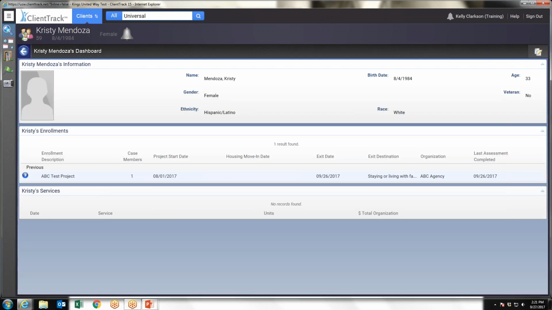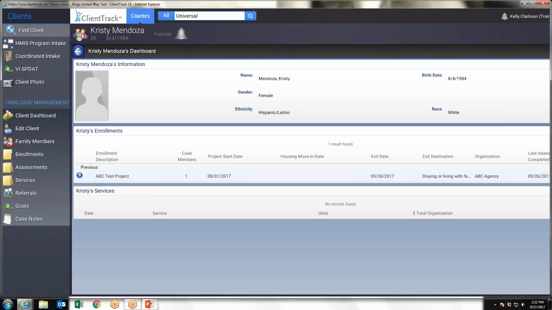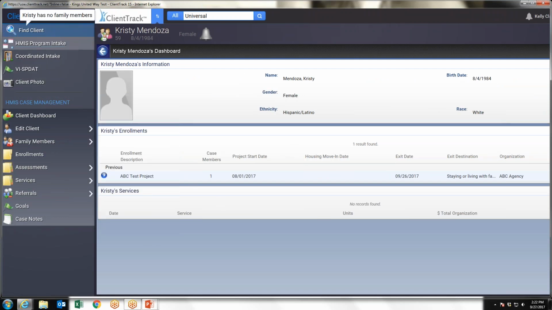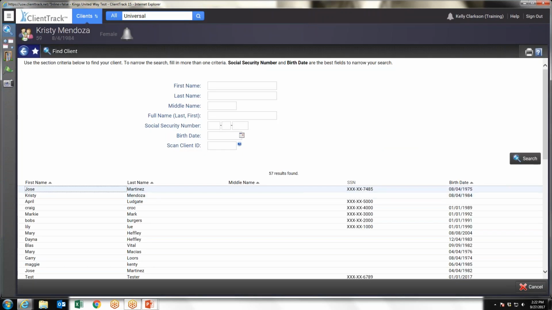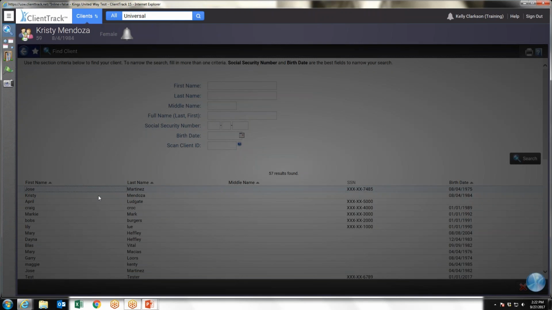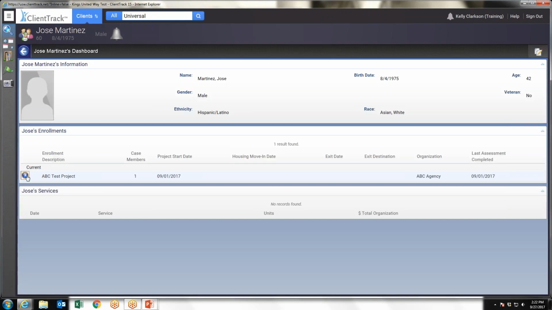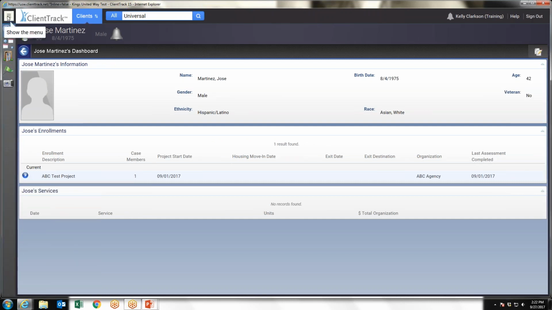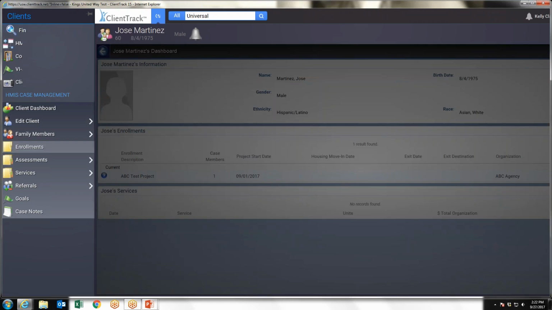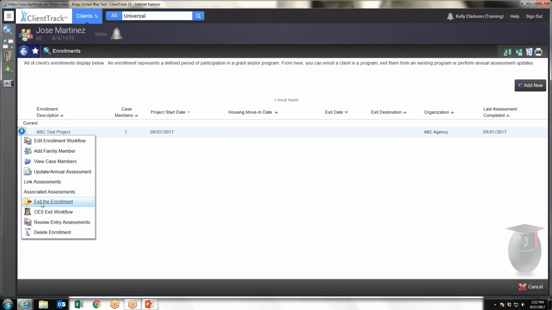Okay. So to exit a workflow, actually, let's go back to the client that I just created because Christy has already been exited. There's two ways. You can exit the client straight from the dashboard. You click on the action gear next to the enrollment and select Exit the Enrollment, or you can click on Enrollments off the navigation panel, and it'll take you to the same page, and then you can select Exit the Enrollment from here.